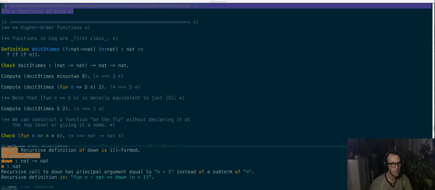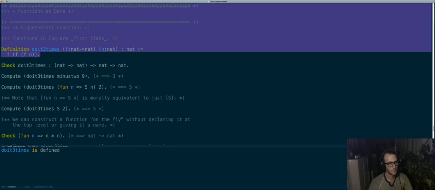So as a first example, I want us to look at this function, do it 3 times. This is a function, right? It takes an argument f of type nat arrow nat, an argument n of type nat, and it's going to return a nat. And what does it do? It applies f to n 3 times. Now what's interesting about this is we don't know what f is, just in the same way we don't know what n is, but we've been able to write the skeleton of our computation in some sense, saying like, oh, this is what we'd like it to do.